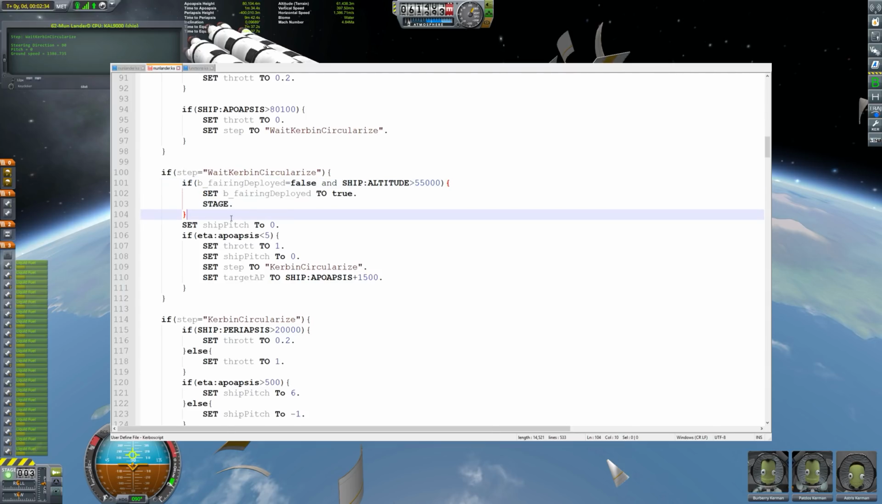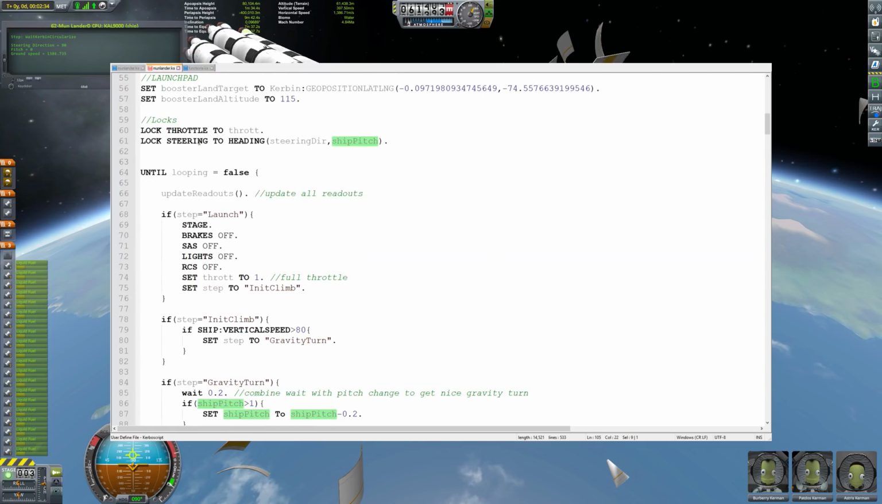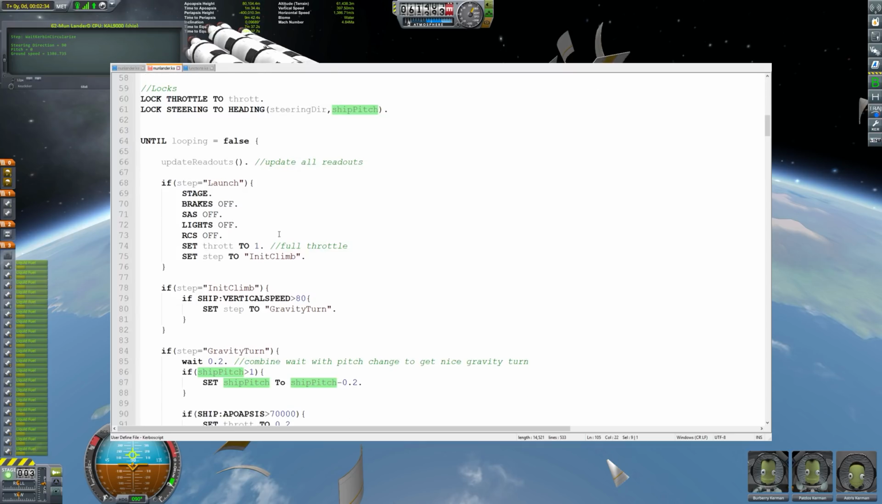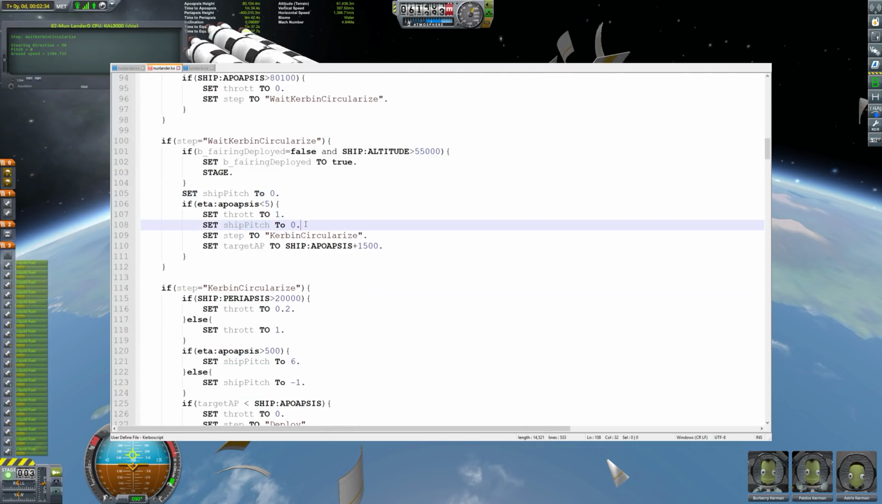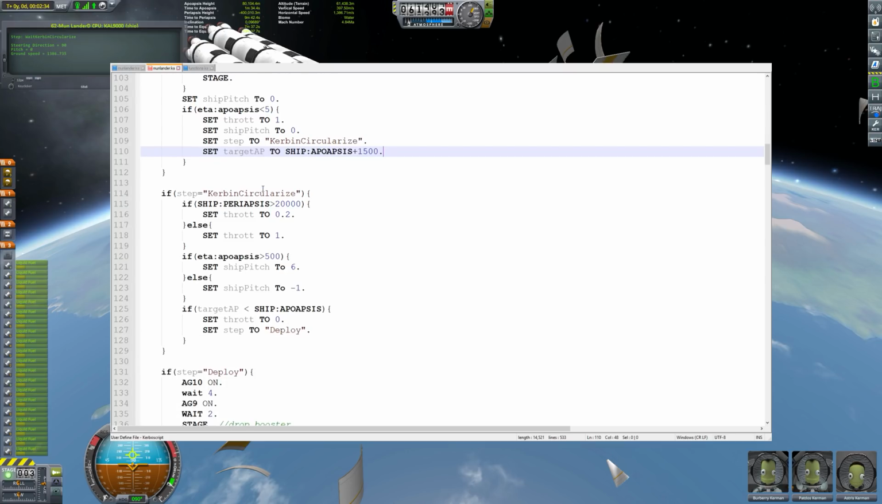We then basically set our ship pitch to 0, which means it's going to lock to the horizon. Remembering, of course, that the ship pitch variable is tied to the lock steering to heading up here, so it's going to automatically keep pointing that ship down. At 5 seconds to apoapsis, we throttle up full and we switch to the circularize step. And we take a quick reading of our target apoapsis, which is basically our current apoapsis plus 1500 meters, so it should be just a little greater than what our current apoapsis is.